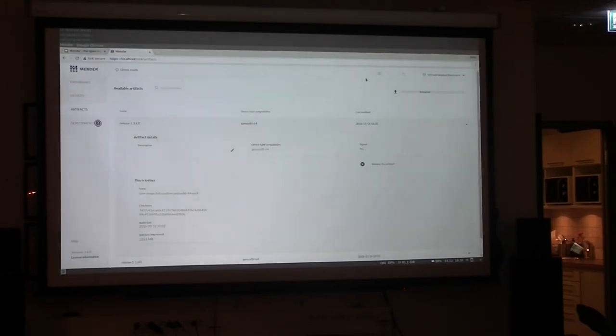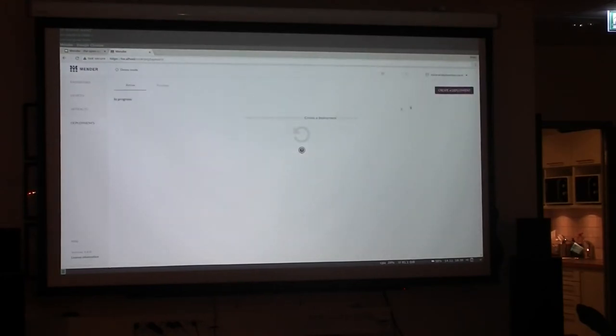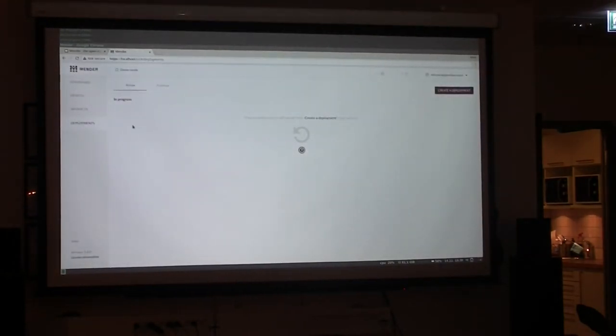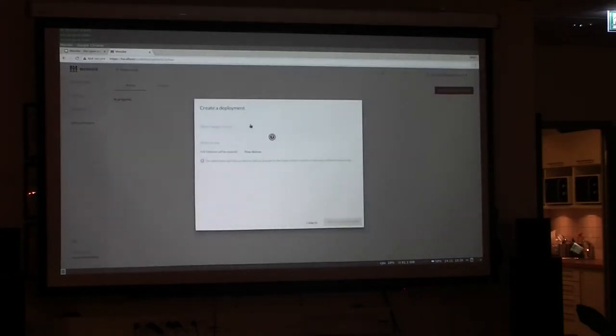So now I'm going to do the fun part. I'm going to create a deployment. You have a deployment tab where you see active deployments. We currently don't have any active deployment. You can also have a history of past deployments that you can inspect later on. Don't have any yet. So we're going to create one.